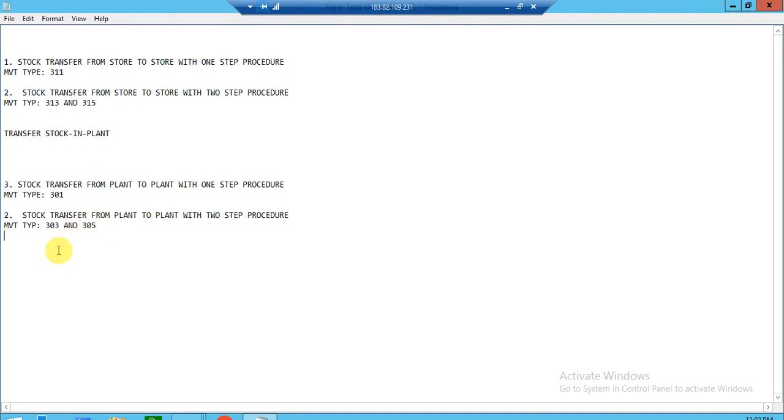And if you want to do this movement with a Fiori application, then we need to use the application Transfer Stock Cross Plant. This is the Fiori application we use to do stock transfer from plant to plant with one step or two step procedure. But the prerequisite is both plants must be in the same company code.